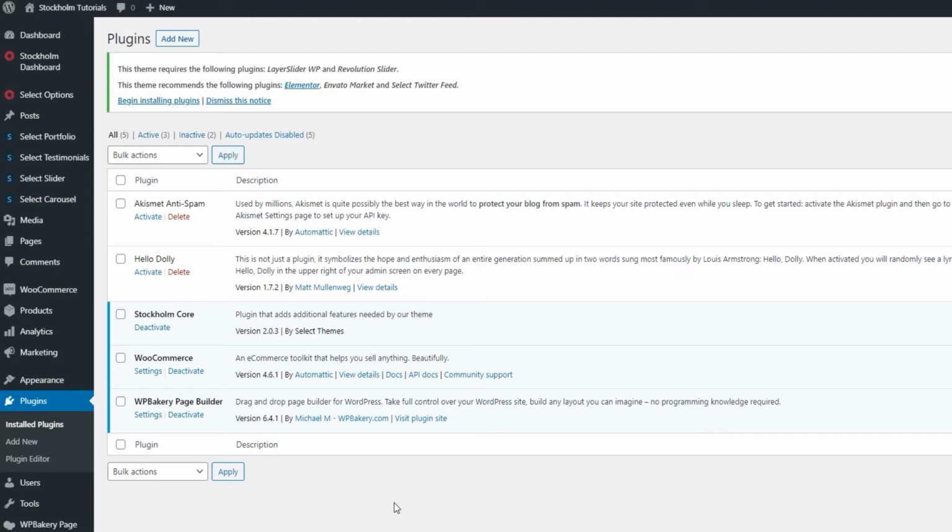With XML import, sliders do not get imported, so you will have to import them manually after finishing with the XML. If you need any help with that, we prepared two separate tutorials, one for Layer Slider, one for Slider Evolution. I'll leave you a link to the Stockholm playlist in the description below. You'll find both tutorials there.